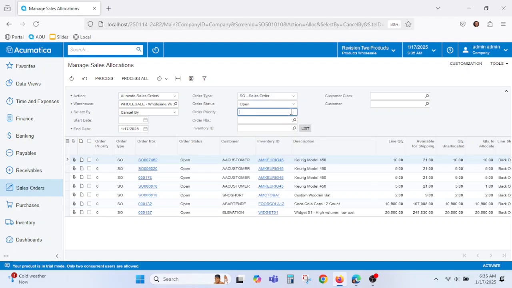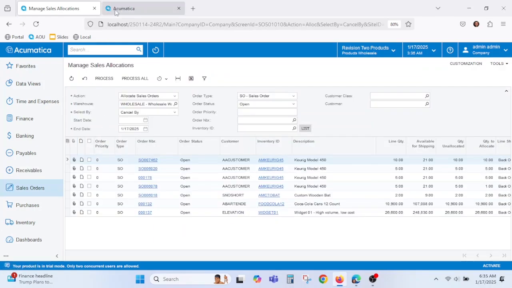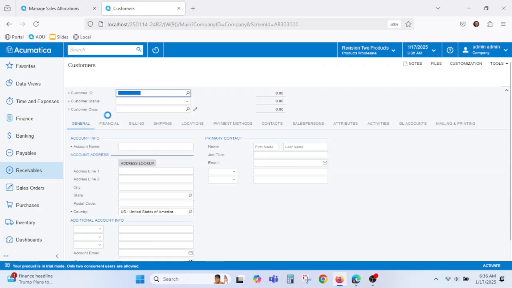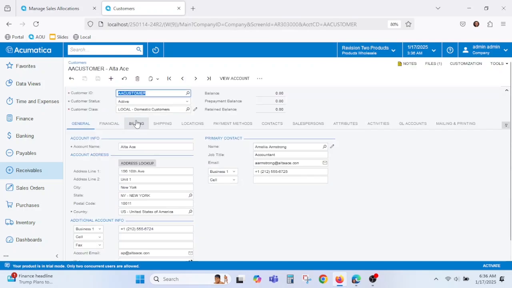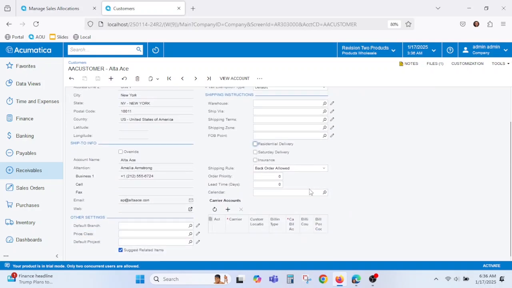and the order priority. The order priority can be manually set on the sales order itself, or it can default to a specific value based on the customer. I'll go into this AA customer profile. Under the Shipping tab, the priority field can be found in the Shipping Instructions section. If I change this, the field will default to this value on all future sales orders for this customer.